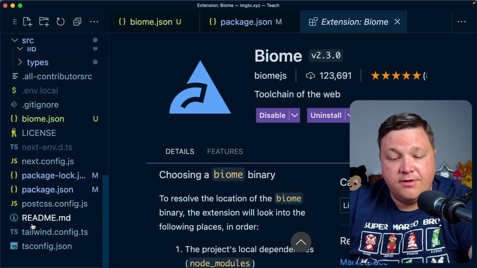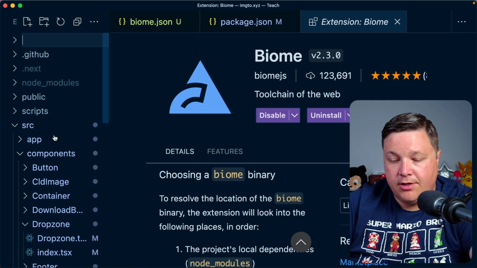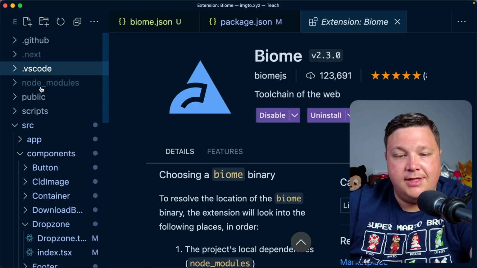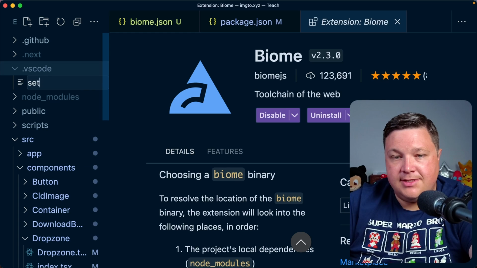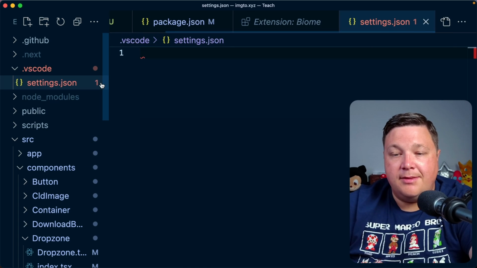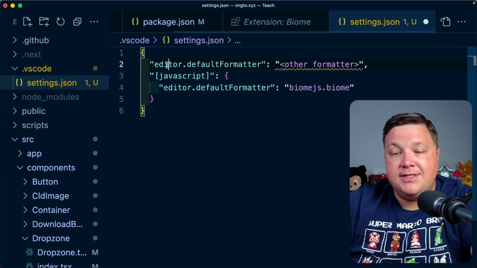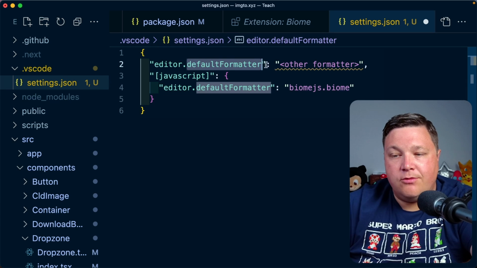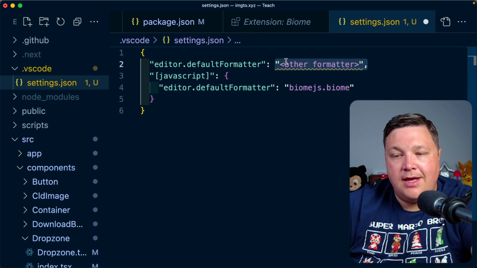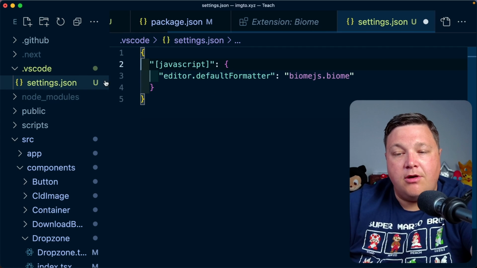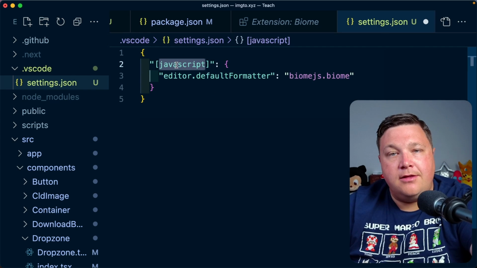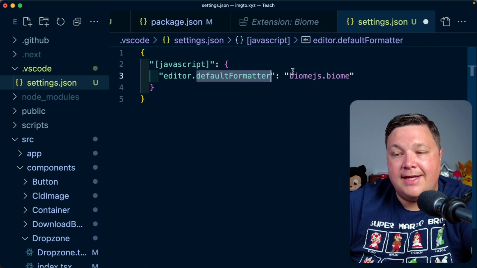So inside of the root of the project, I'm going to create a new folder called .vscode. Inside that, I'm going to create a new file called settings.json. Then I'm going to go ahead and paste in that snippet where we can see that it's setting up a default formatter where we can specify what that is. I'm just going to go ahead and remove that for now, but we're also saying that if it's a JavaScript file, we're going to set the default formatter as Biome.